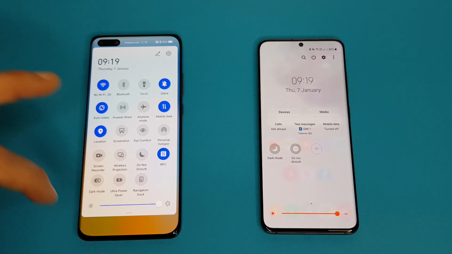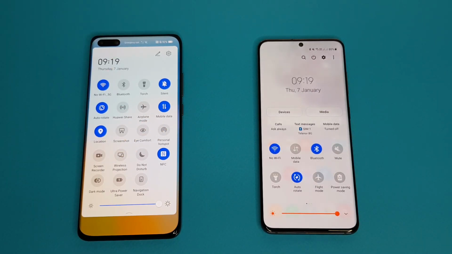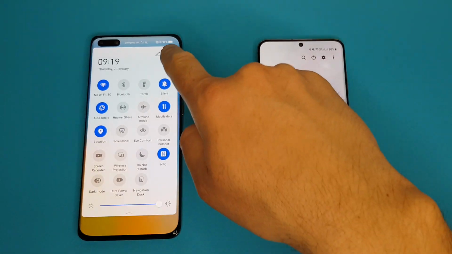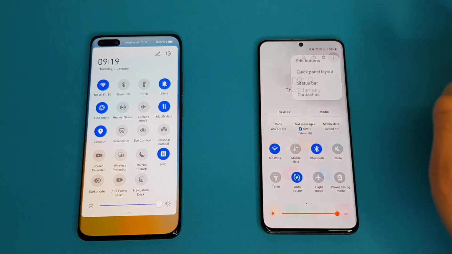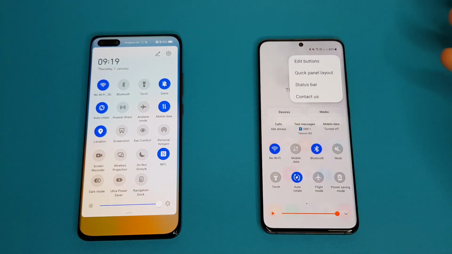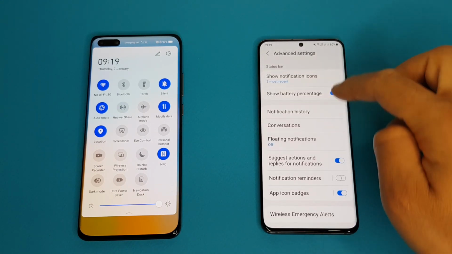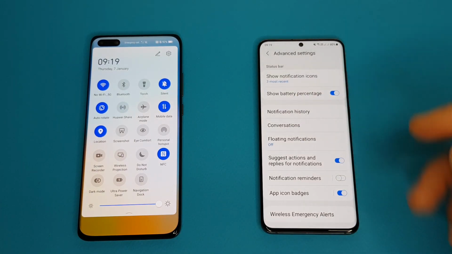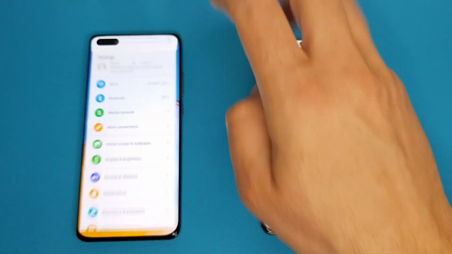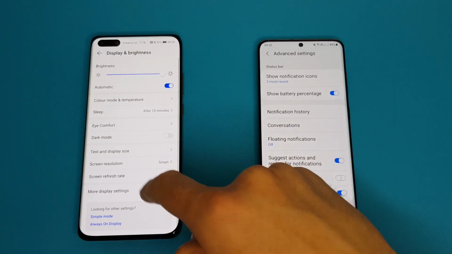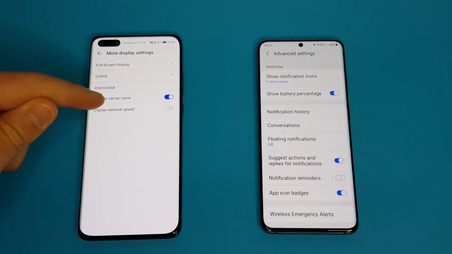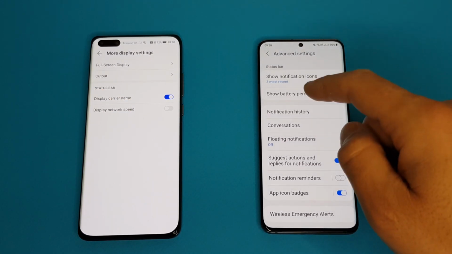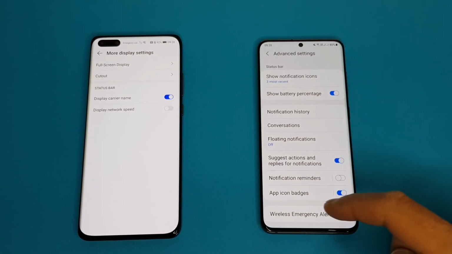Here, that's what you receive, and of course you can tap here on the button and reorder the widget. Here again we have a shortcut for the settings. Here we have it again, but of course we have here more options again for editing, for a status bar. Let's tap on it. You can see show notification icons on the status bar. Here on Huawei we need to go settings, display and brightness, more display settings, and you have here some settings for a status bar, display carrier name and display network speed. That's what you have here, and you have here on Samsung a lot more options again.